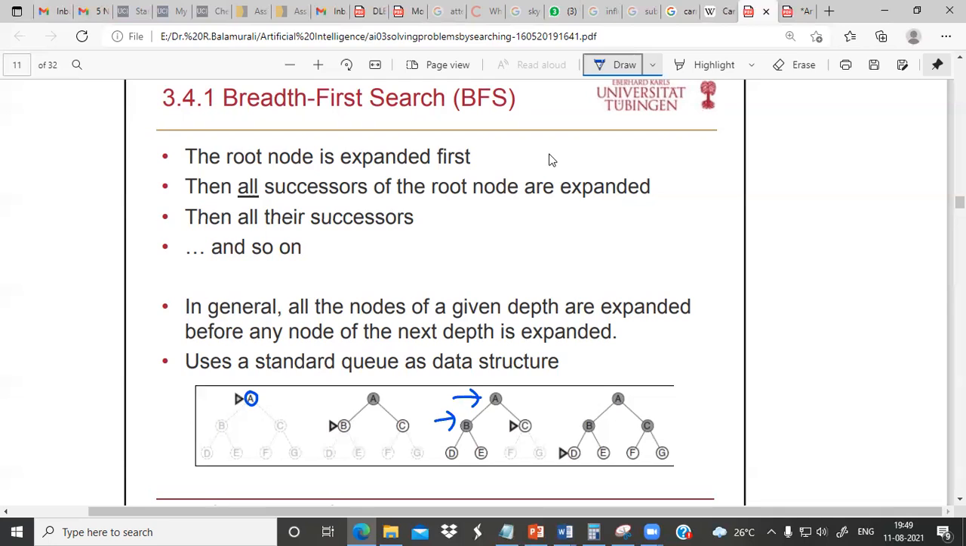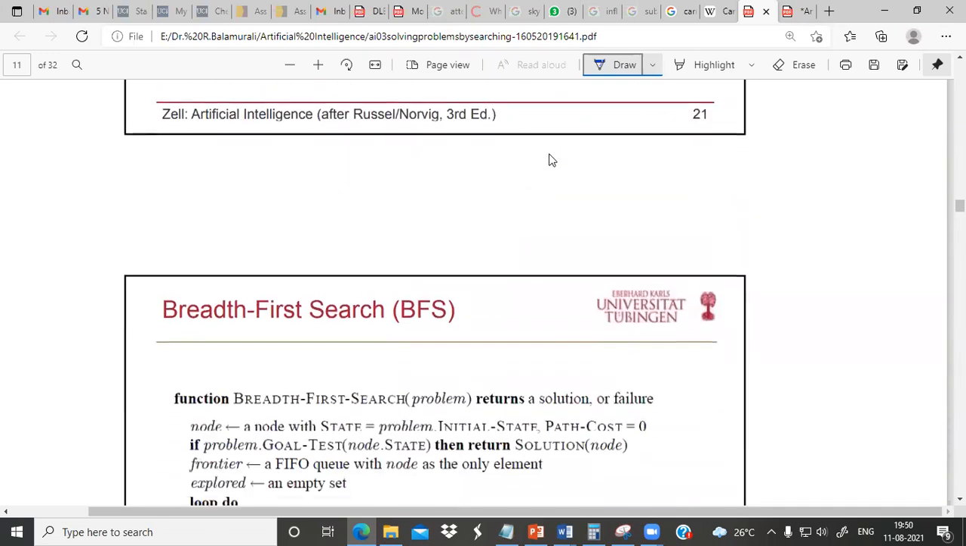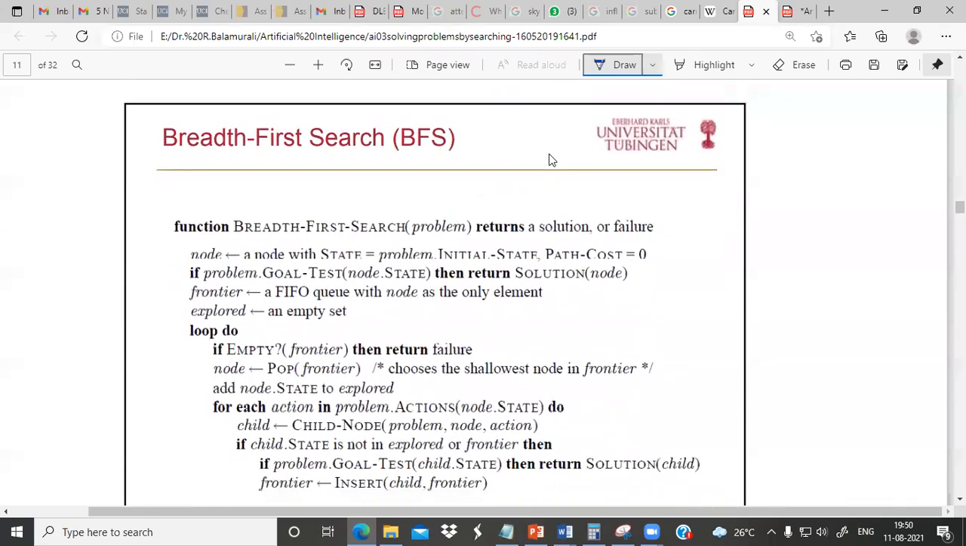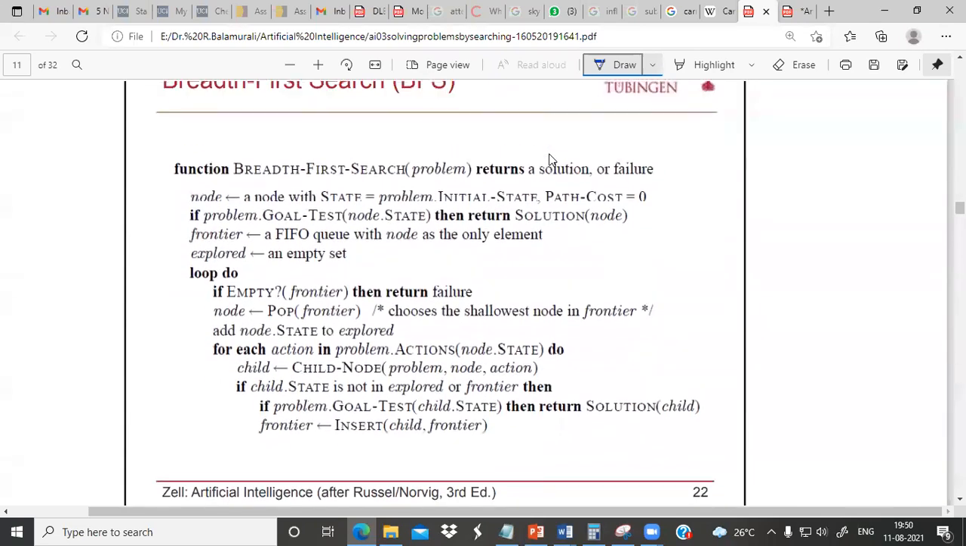Is C the goal state? No. Then expand C, E, F, G. So C is not the goal state. Now we go to D. Is D the goal state? No. Then expand. D's children become H and I, and so on and so forth. This process continues until you reach the goal state. So this is how the breadth first search algorithm continues.